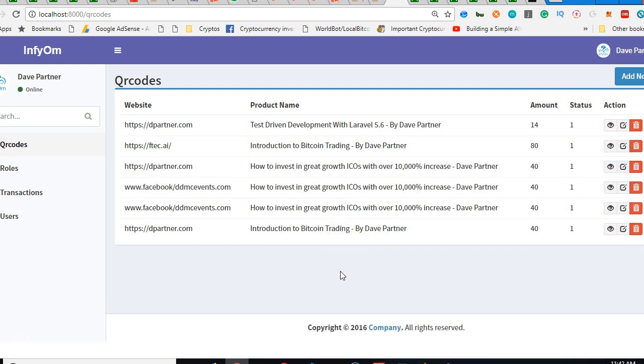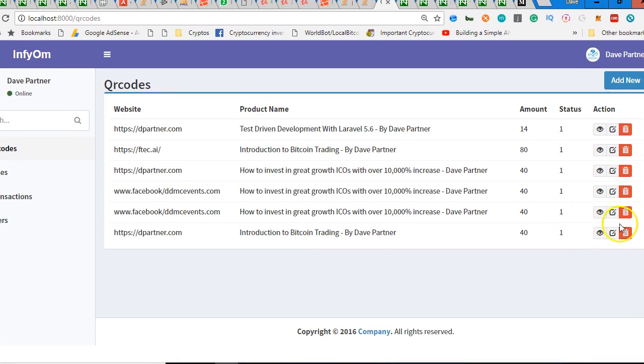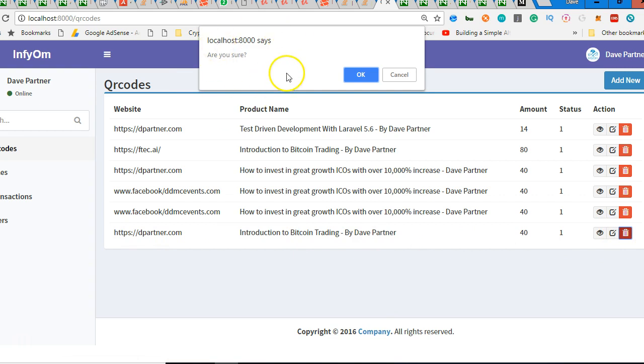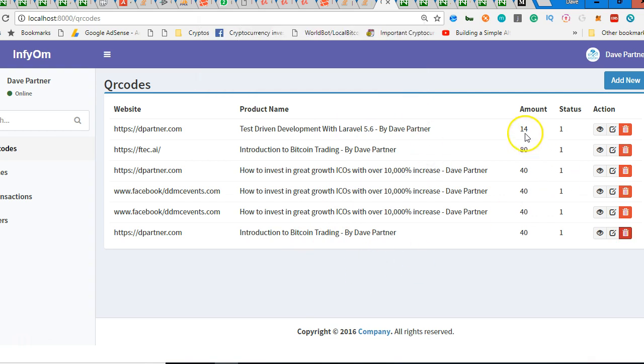Now it makes sense. There is the website, and there's the product name, and then there's the amount, the status. Status makes sense. If I want to delete any of them, I can just simply click on any like this. This pop-up is already there. It's asking, are you sure you want to delete? If you click OK, it will delete. If not, it won't.